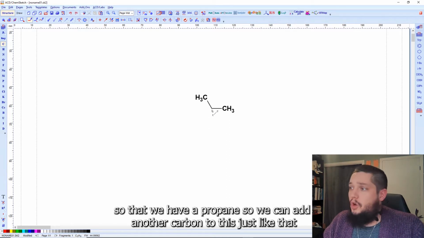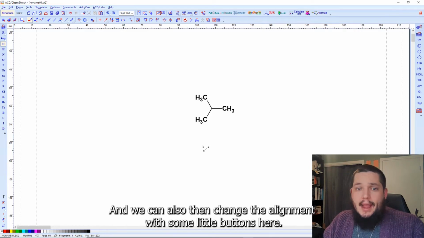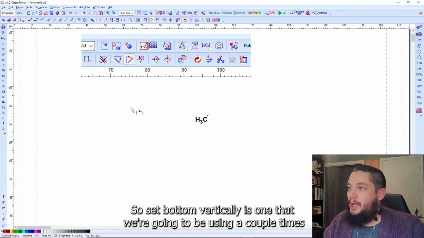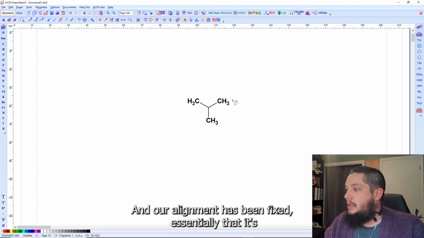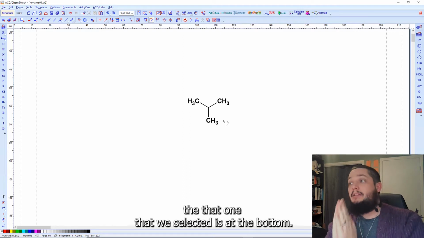So we can add another carbon to this just by clicking again. So we have a 2-methyl propane right here. So that's what we have. And we can also then change the alignment with some little buttons here. So set bond vertically is one that we're going to be using a couple times through the course of this tutorial. So we click this right here and our alignment has been fixed, essentially, so that the one that we selected is at the bottom.